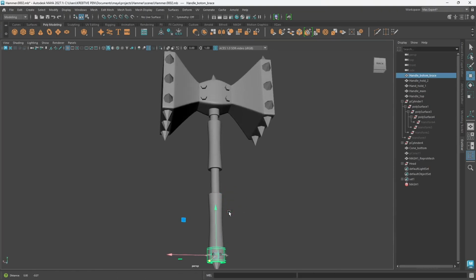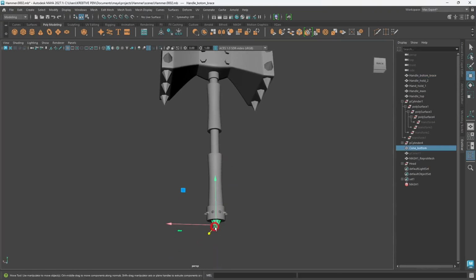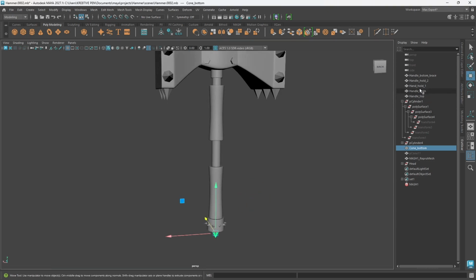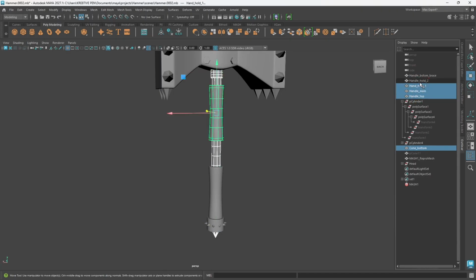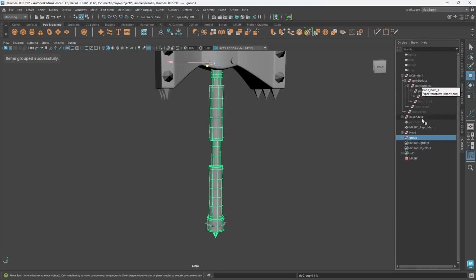Everything should be okay at this point. So now let's select that. We need that, and we're going to select this, and this. We're going to group them. Name the group to handle. Now the mesh.